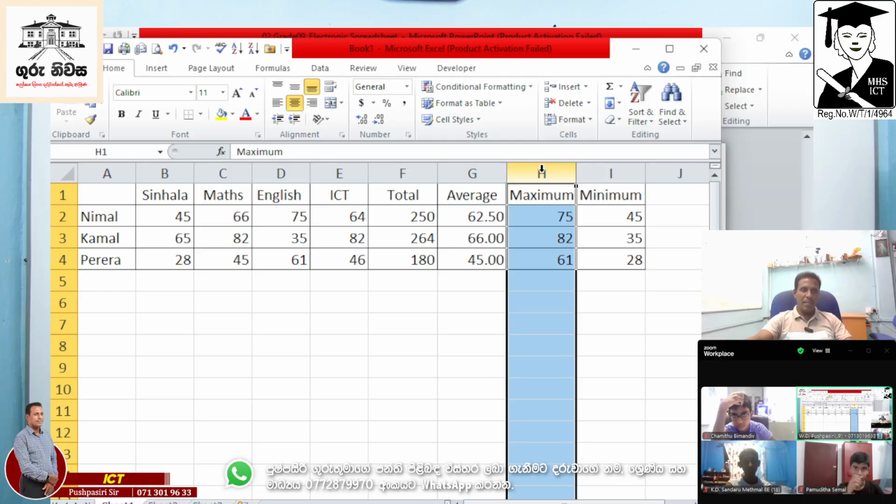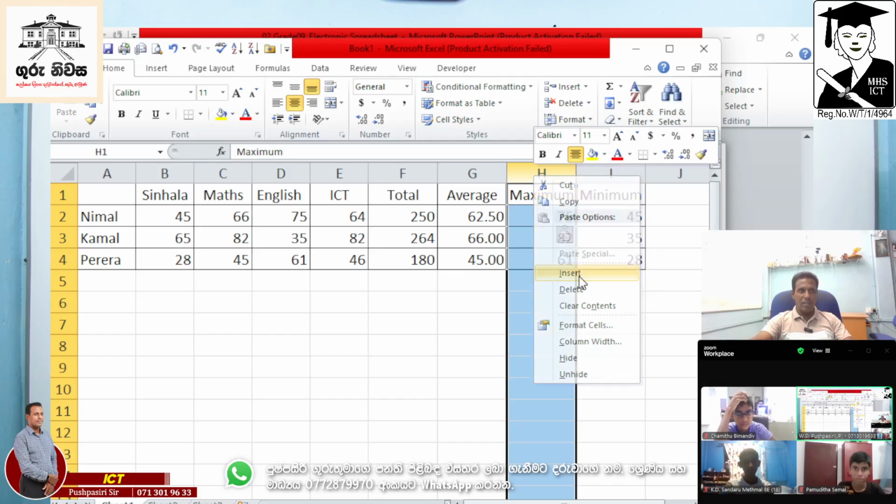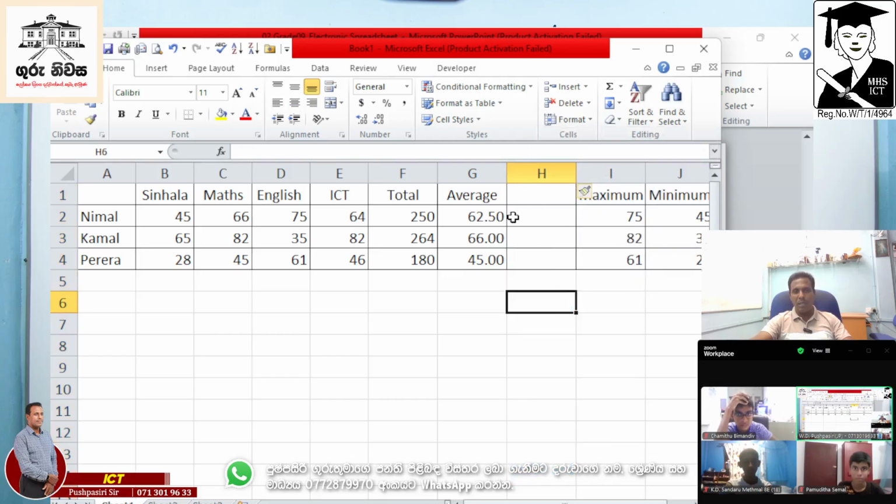I just insert here. I select the column. I insert the column here so that I get a column here to put the rank. Okay. Position, we call it position.